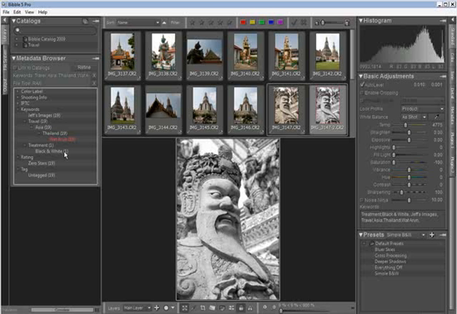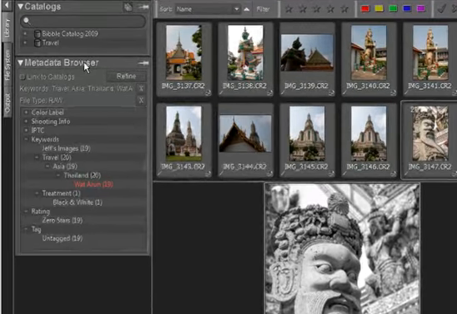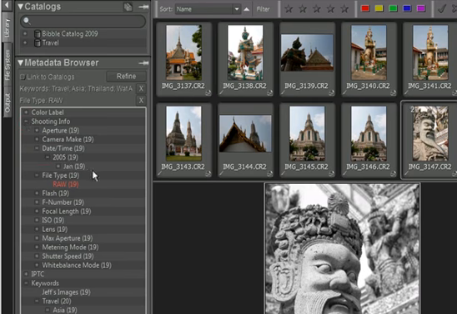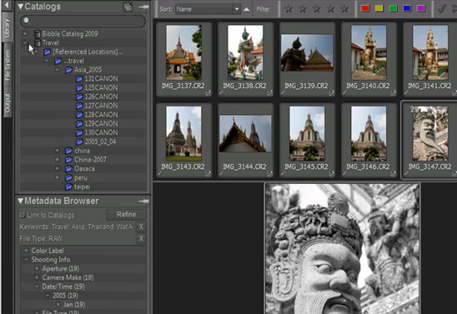So that's a quick overview of asset management in Bibble 5. We've seen how to use the metadata browser, including the refine and link to catalog tools, to quickly find your images based on ratings, keywords, shooting information, date or time, regardless of how the images are stored on your computer.